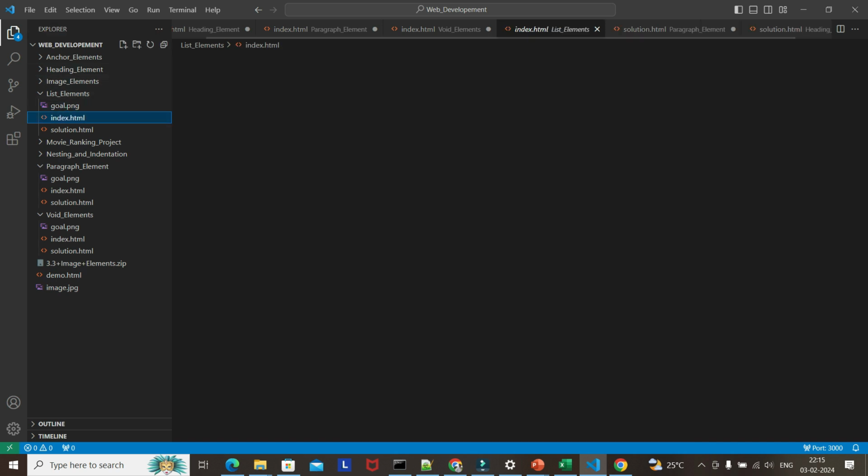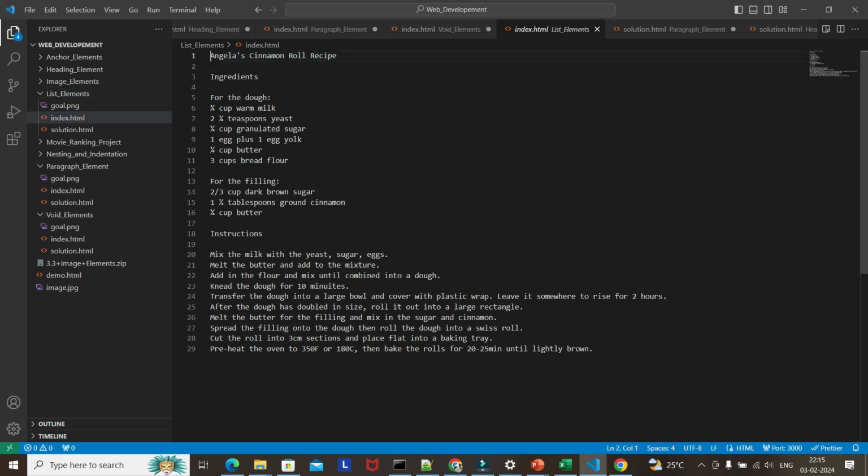Now if I go back, let me just define h1. By default, in VS Code we can select and drag and drop, or otherwise you can copy and paste, or cut and paste.